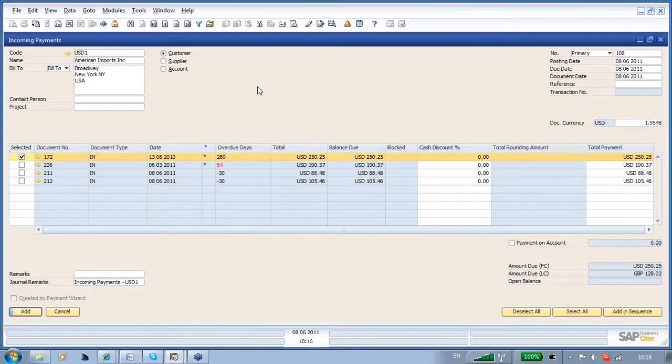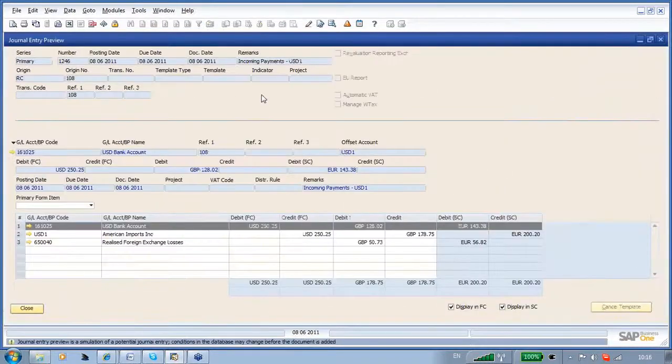$250.25. Now, if I right click and choose the journal entry preview, again this is a new facility that exists in 881 also. Again, very useful if you're uncertain as to what postings the system's going to make when you press the add button. This allows you to just check it in advance to save you having to go back and reverse the transaction.